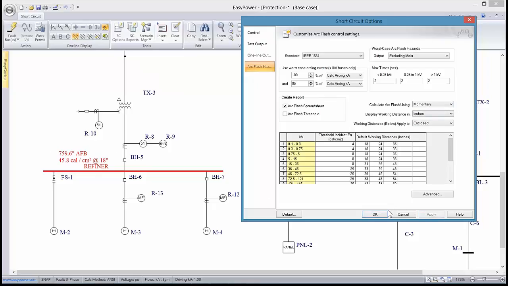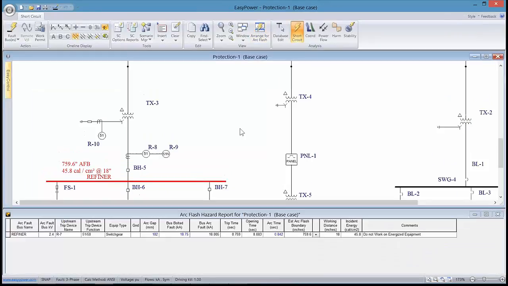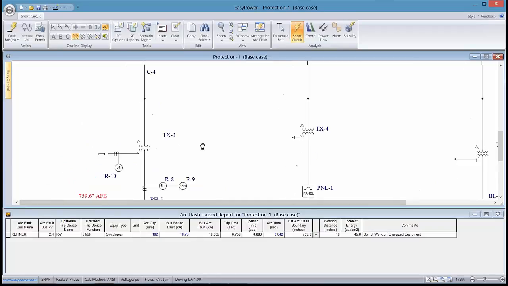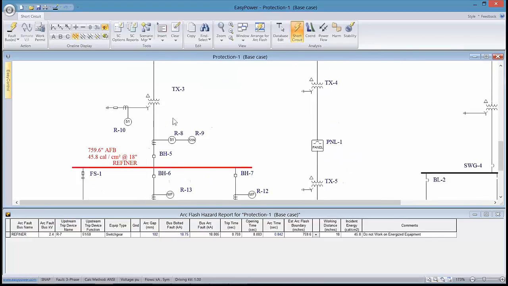Now, if we go back and look at our short circuit, our arc flash spreadsheet, we'll see that this particular bus is protected by R7, which is this relay up here, and that's basically disregarding the effects of this relay because we told it to exclude the main. The air gap, the bolted fault current, and the arc trip time, this is the trip time of this particular relay.